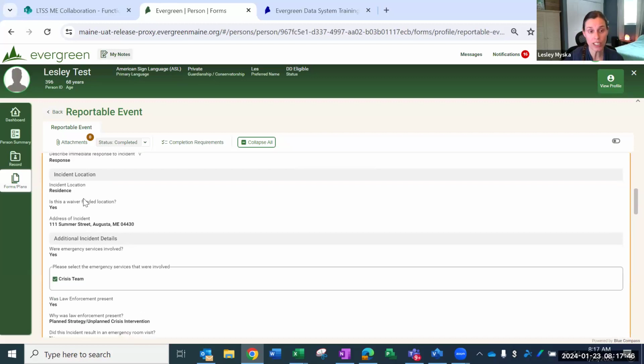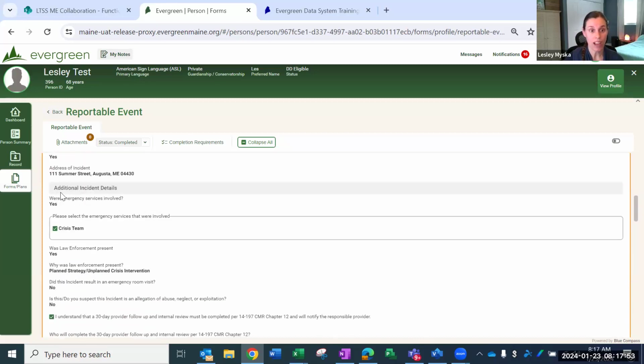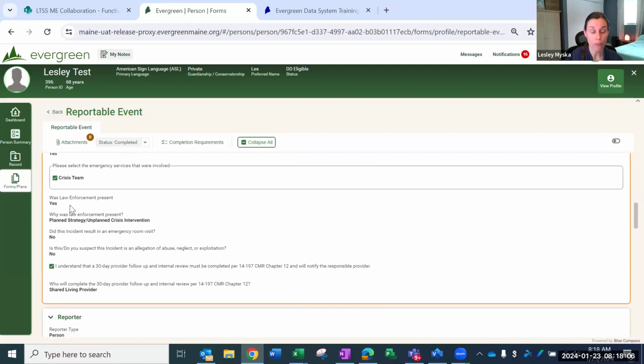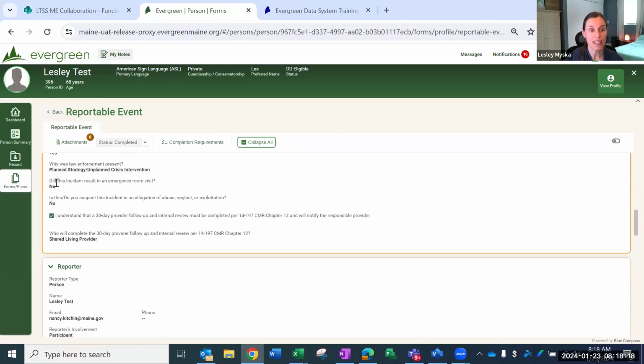They'll provide the location and an indication of whether that was a waiver funded location, the address of that incident, and then they'll provide some additional details around the incident. So they'll answer a question about whether emergency services were involved. If they say yes, they'll indicate what emergency services, and a question about whether law enforcement was present. If they say yes, they'll be asked to indicate why law enforcement was present. And then they can indicate whether the incident resulted in an emergency room visit.